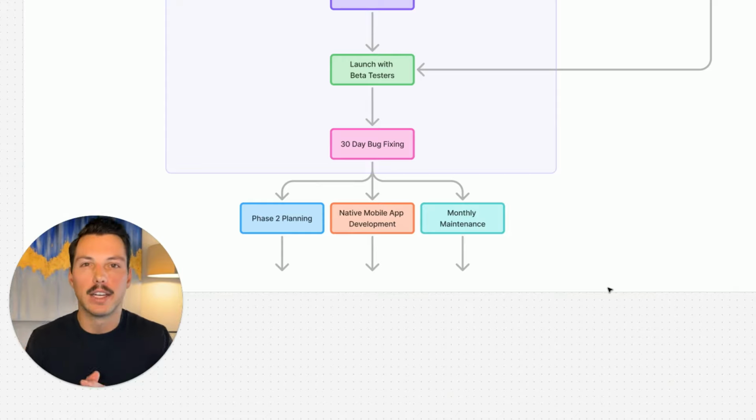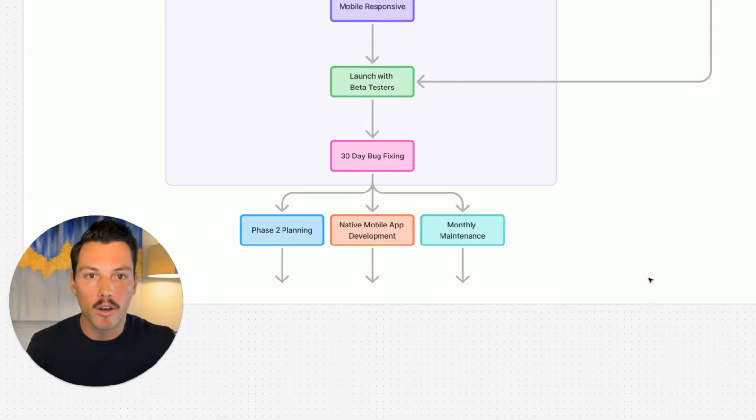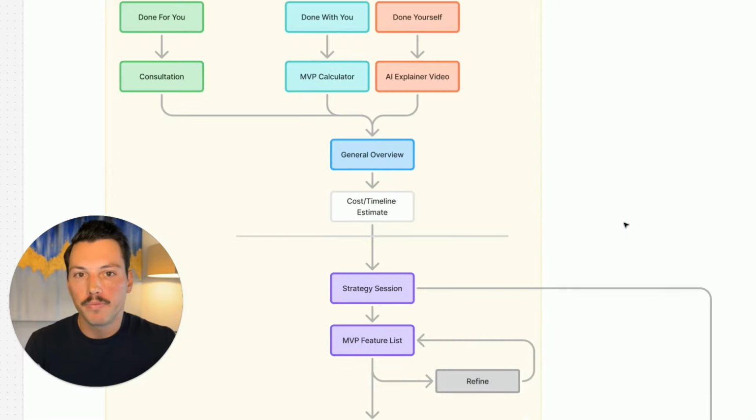So that is the entire process. Tried to keep it as short as possible. I know it did get a little bit long, but let me know if you have any questions at all. If you're wanting to get a quote as soon as possible, get me over a general overview, either through a consultation with me, the MVP calculator, or put together something with ChatGPT, or just write it out as well. You can do that as well. And then I'll give you a cost and timeline estimate.